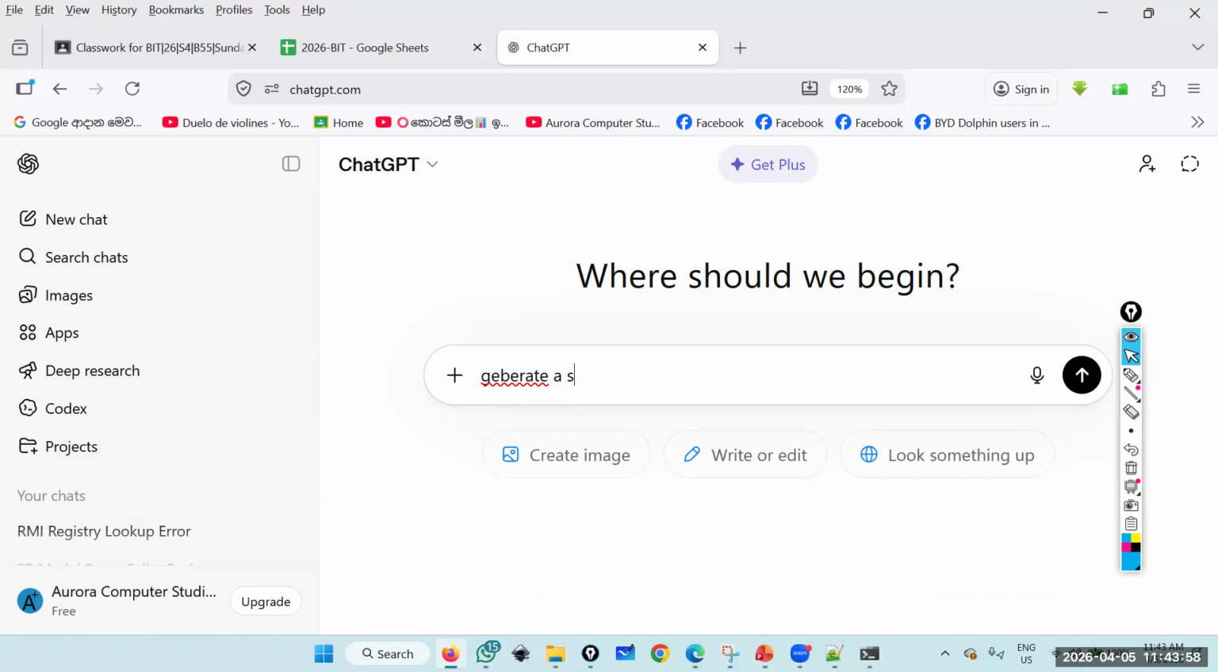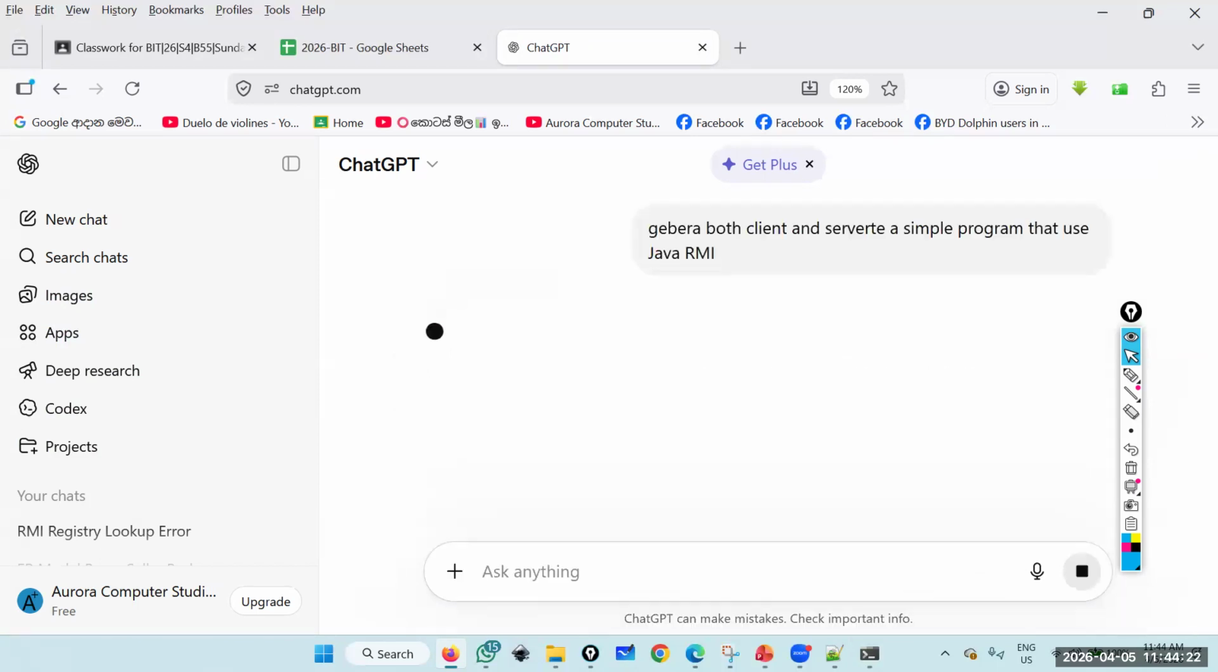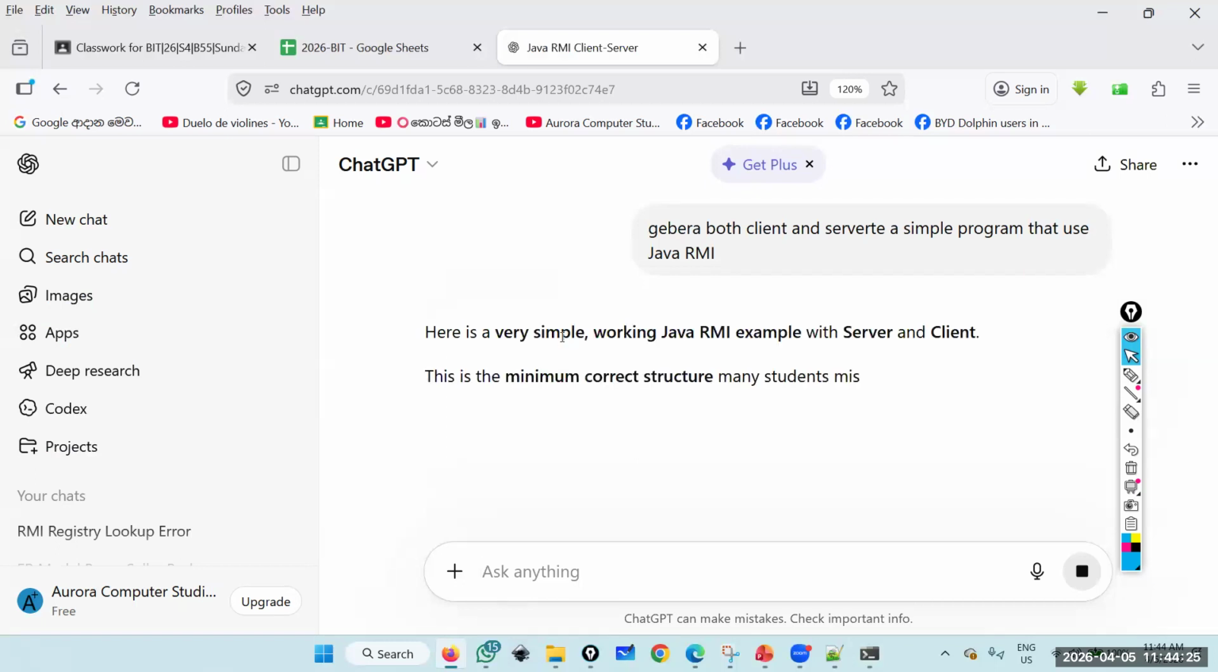a simple program that use Java RMI. Let's first say generate a simple program that use Java RMI, both client and server. Okay. Right. So then it will generate a similar example. Okay.